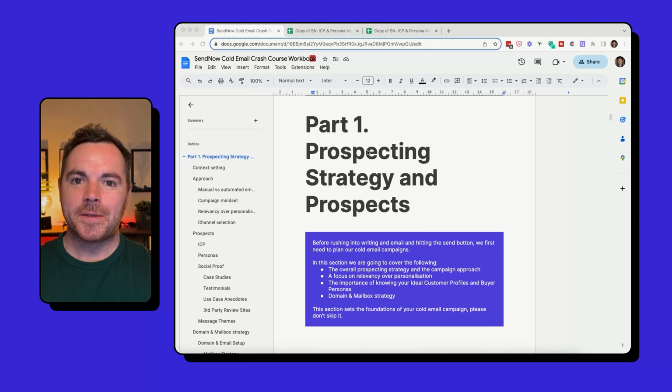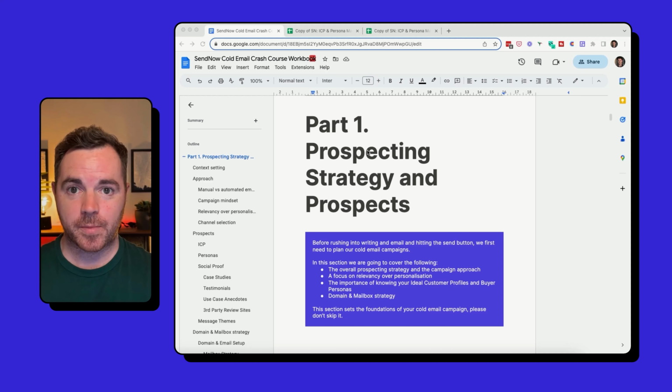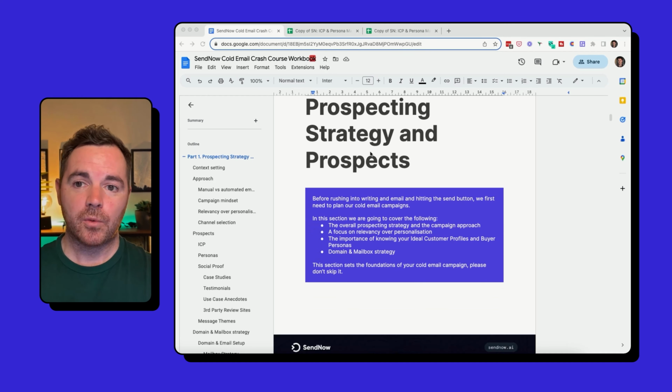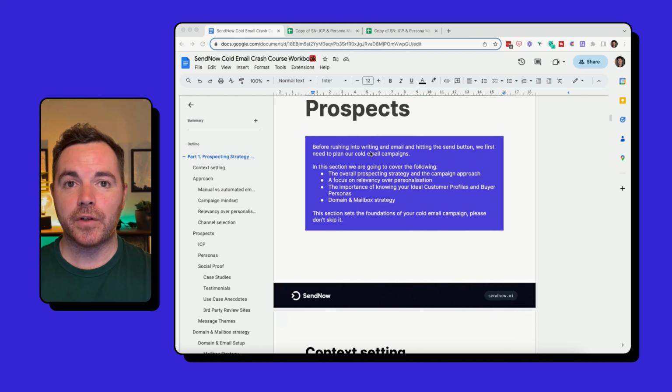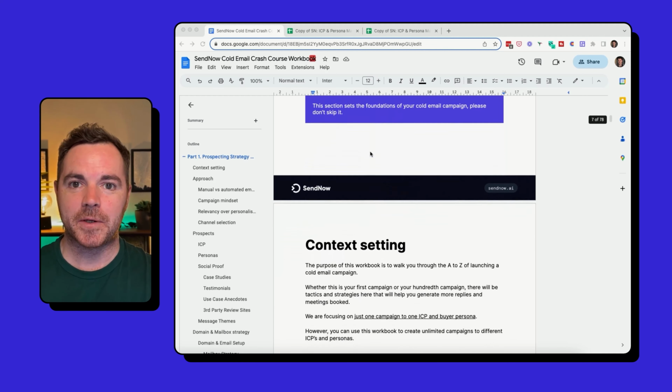So let's get started. Right, we're in the playbook, and as you can see, part 1 is all about the prospecting strategy and the prospects. Now, a lot of people are quite keen to send their first emails and send that email to thousands of people, but we really encourage you not to skip this step. We first need to plan our campaign and fully understand who are we trying to send these emails out to.